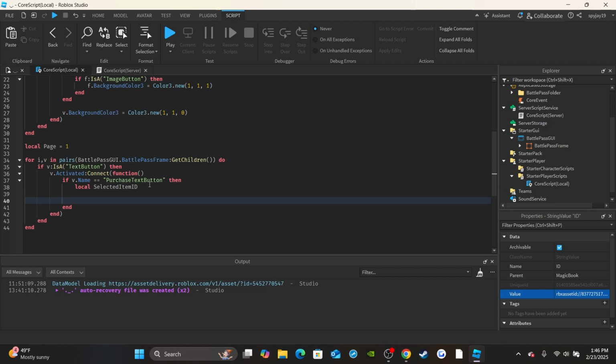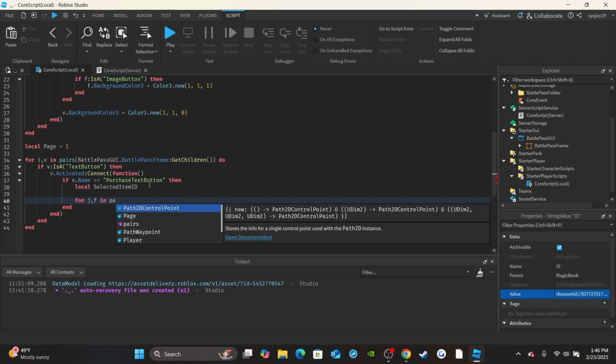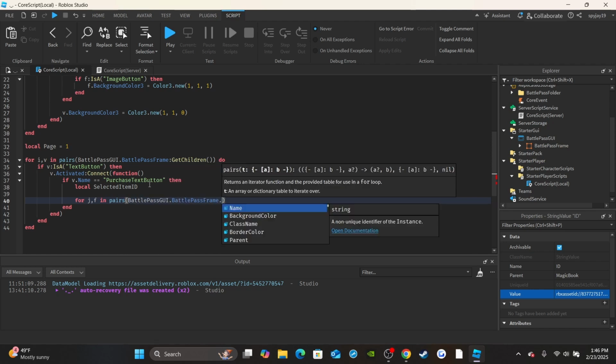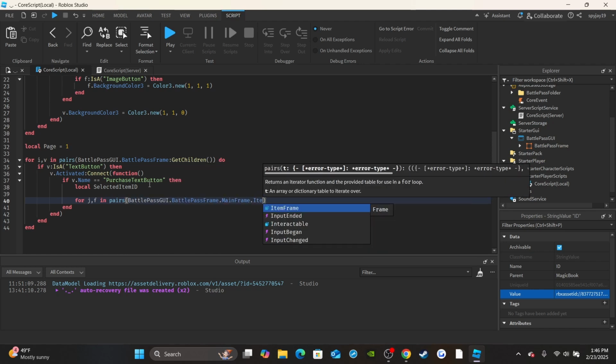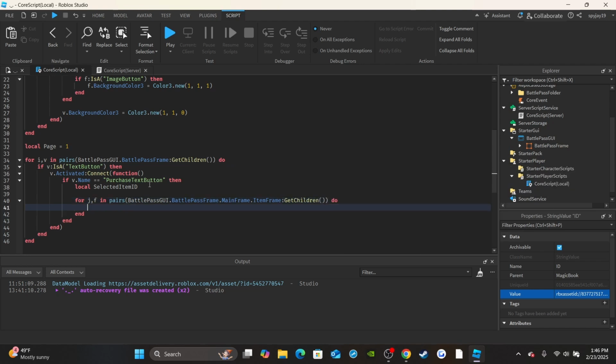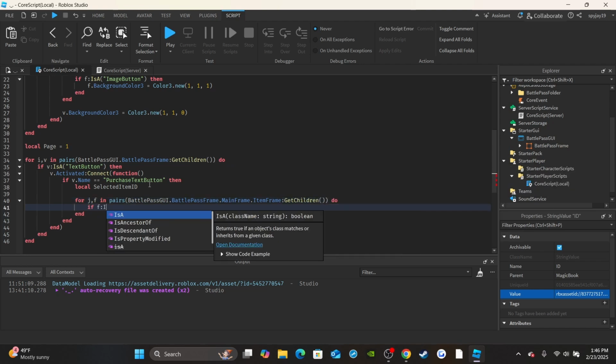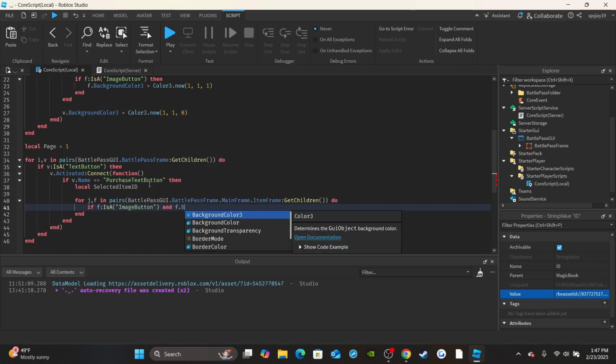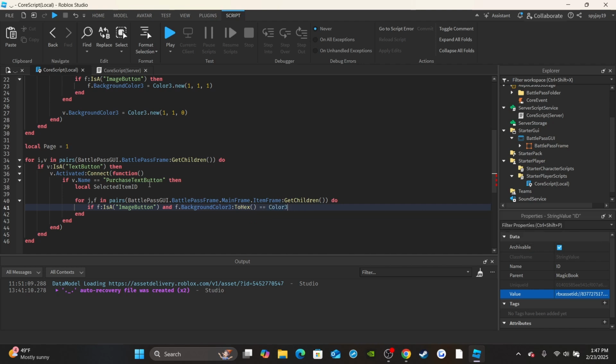We're going to use a for loop, right? So we're going to say for j comma f in pairs, and you're going to say BattlePassGui.BattlePassFrame.MainFrame.ItemFrame:GetChildren(). Enter. Then you're going to say if f is an ImageButton, and f.BackgroundColor3, converted to hex, is equal to Color3.new(1, 1, 0).